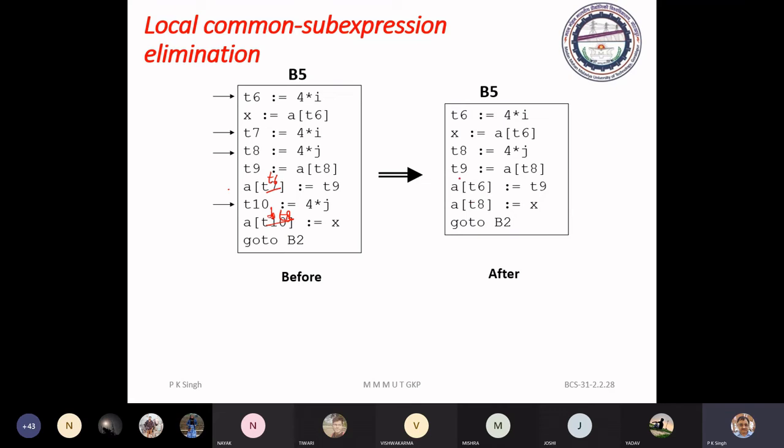So you can see, this will be the code. And now see, in this very basic block, you are computing T7, but you are not using T7. So you can easily remove it. Similarly, you are computing T10, but not using T10. Then again, you can easily remove it. Okay? So now you will get this.